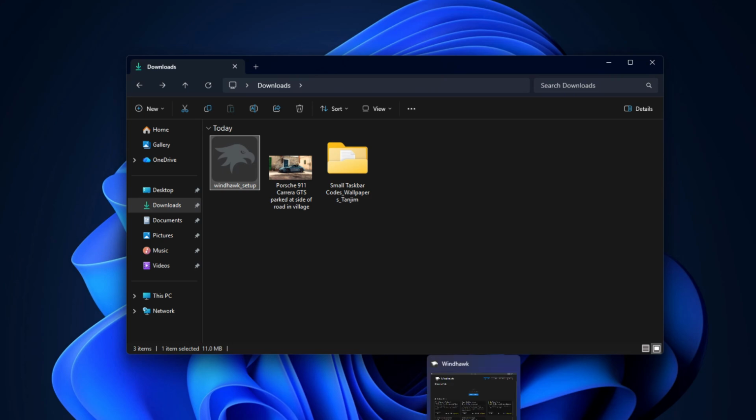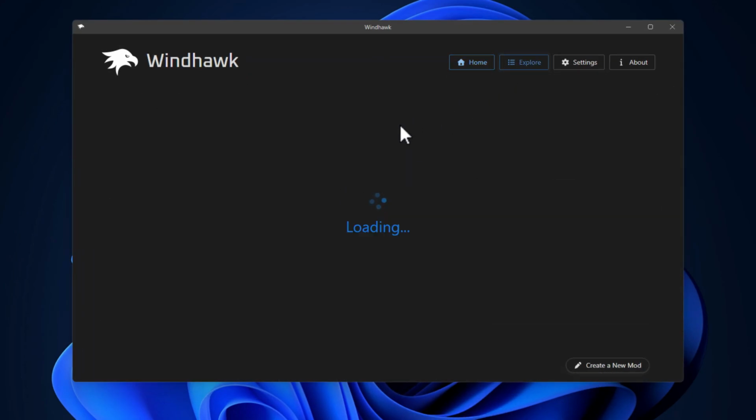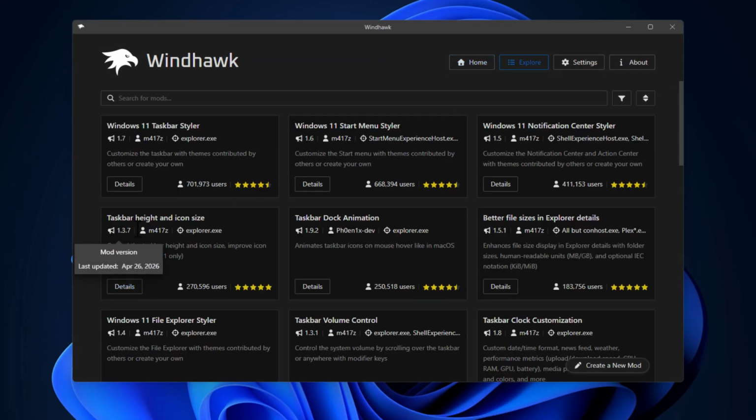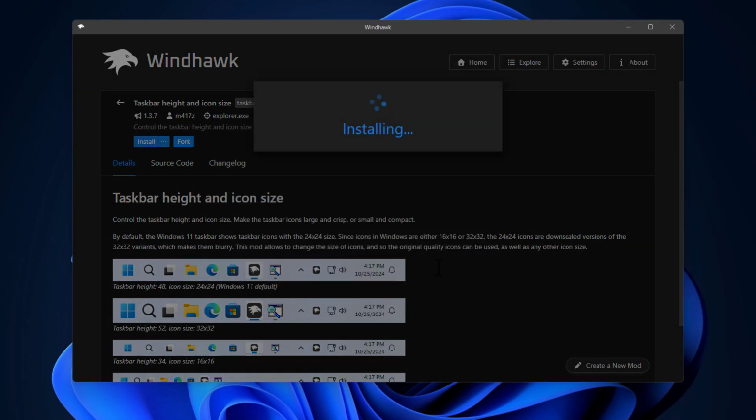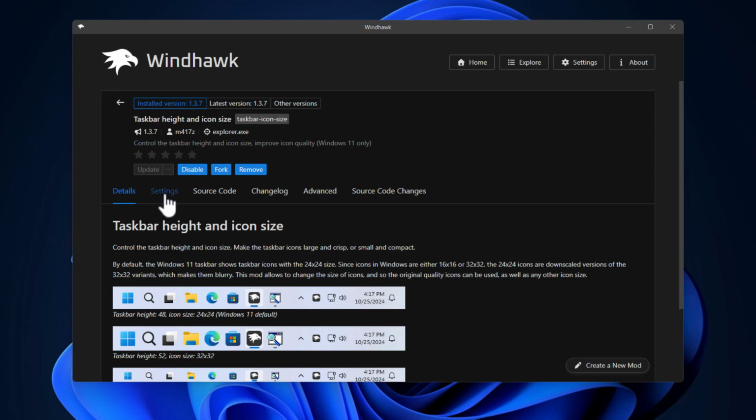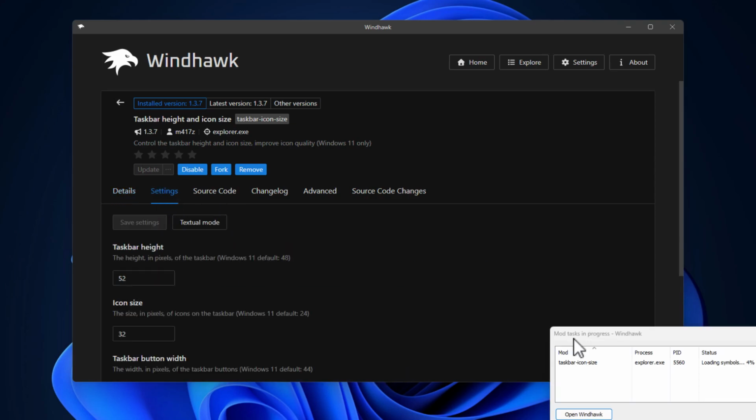Once installed, open WinHawk, go to Explore, select the details in taskbar height and icon size, and select the install option. Once this installation is done, go to settings. Wait for this to finish.